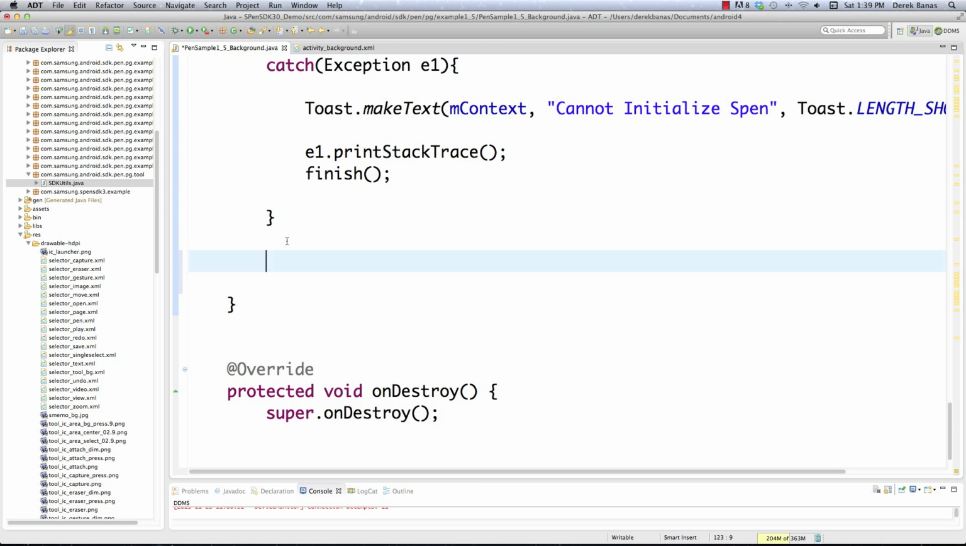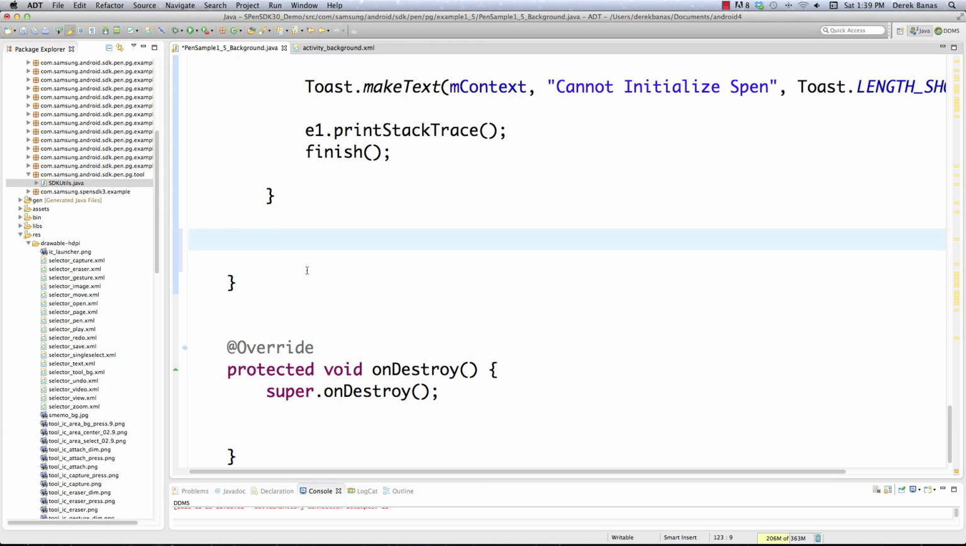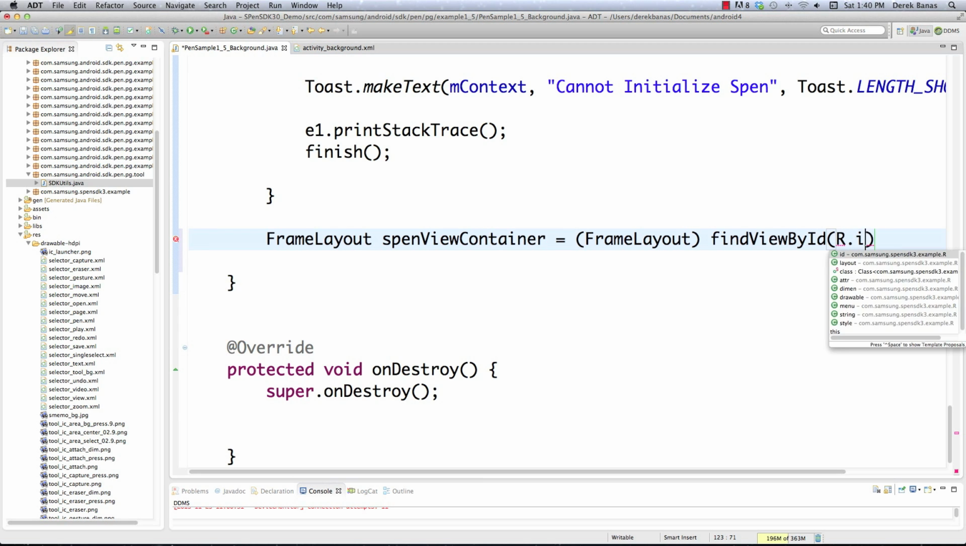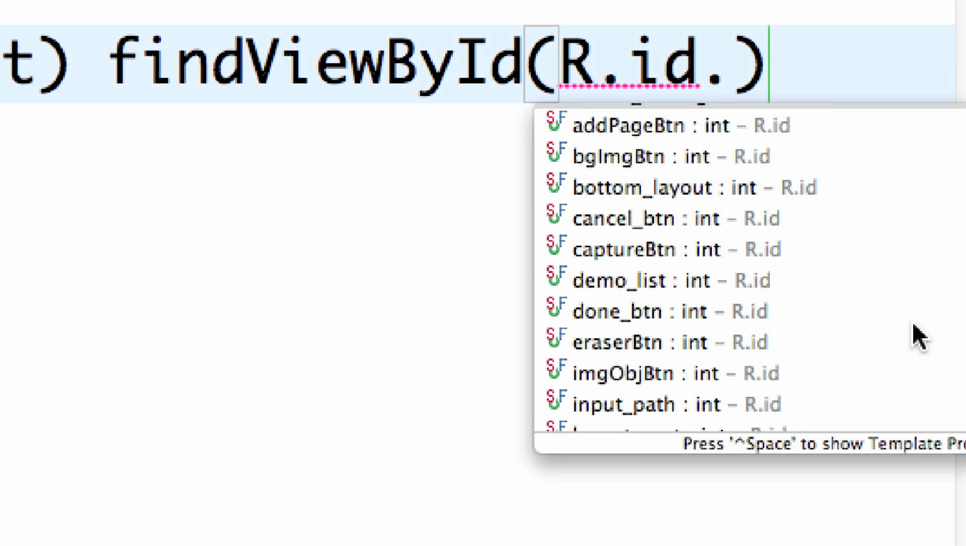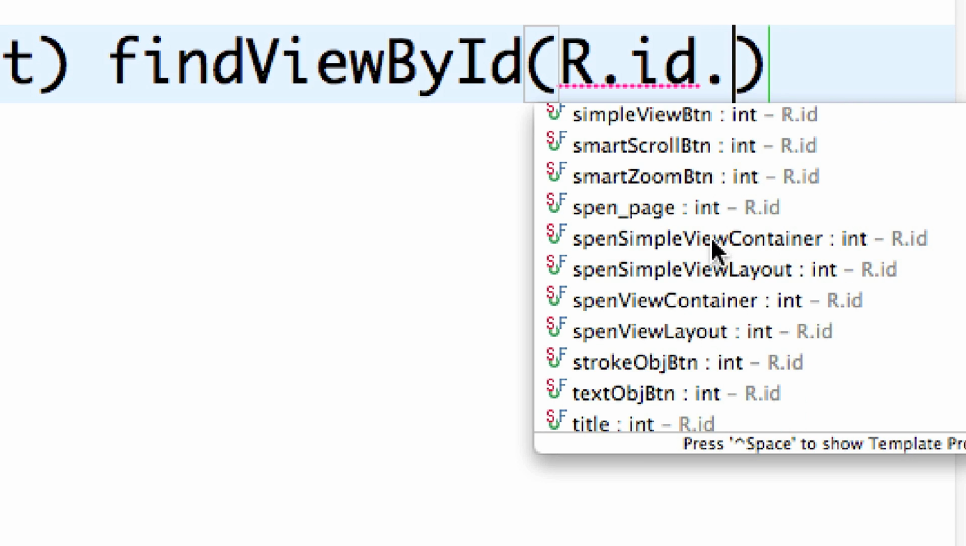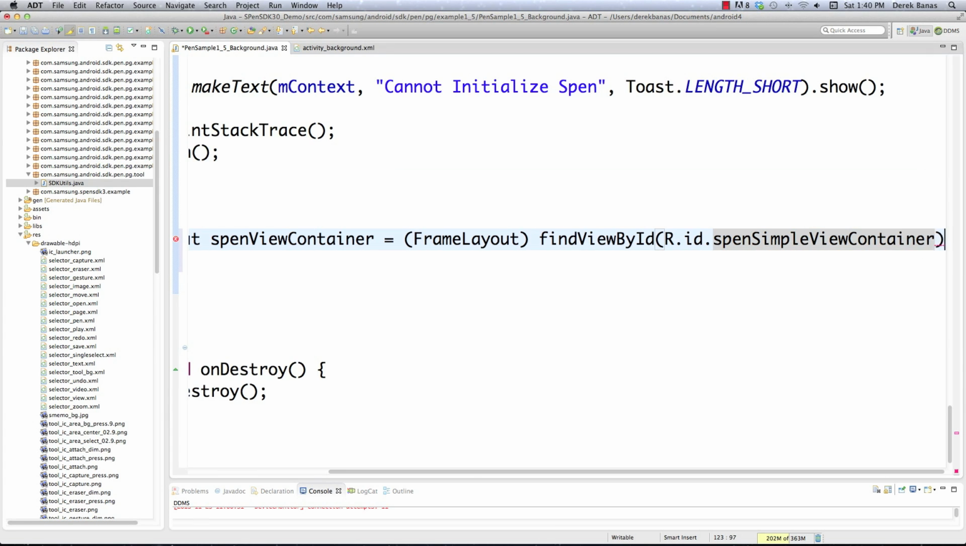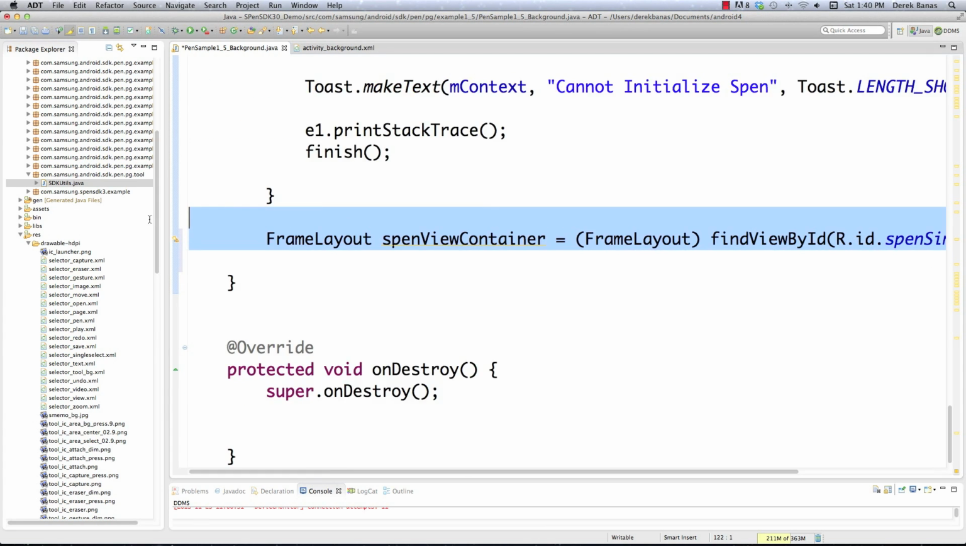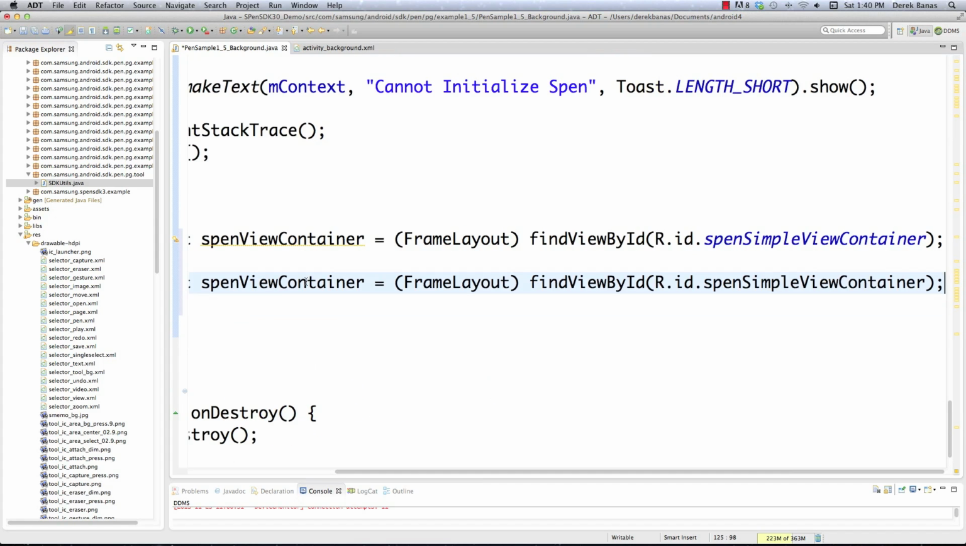Then we're going to want to create our frame layout, which is going to hold the relative layout that we will be drawing on. So frame layout, S Pen ViewContainer, cast it into a frame layout because I'm going to be calling findViewById, and specifically we're going to look for that frame layout in our layout. Whoops, that's R.id dot, and it's S Pen ViewContainer, there it is, and there we got it. Throw in our semicolon, and then we're basically going to do the same sort of thing for the frame layout, but so bounce that inside of there.